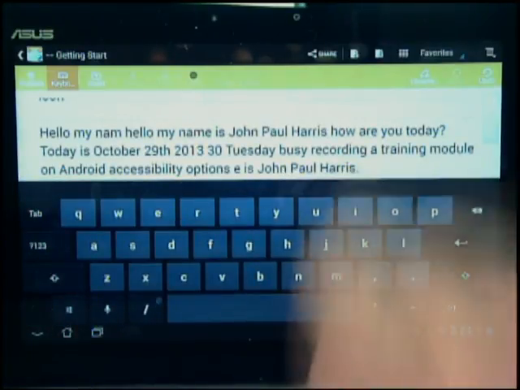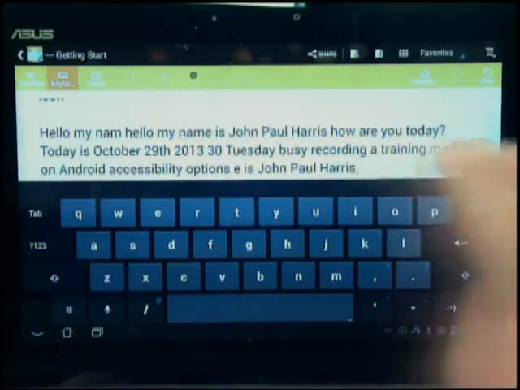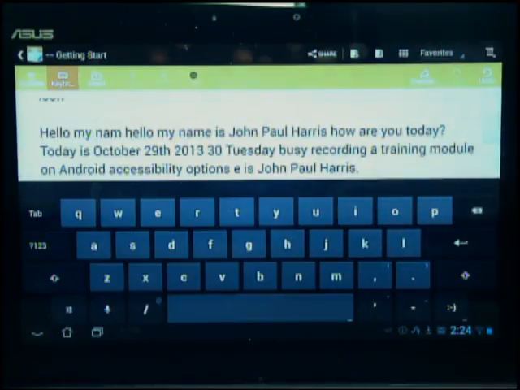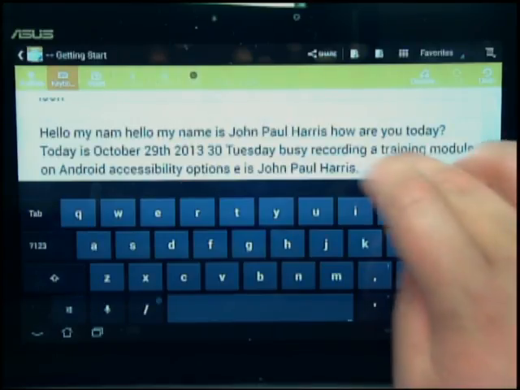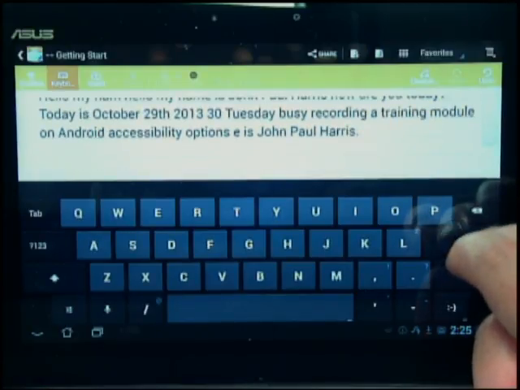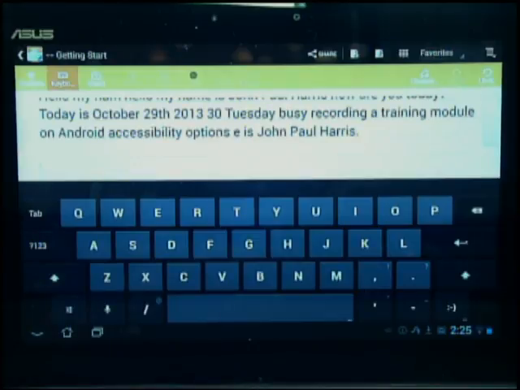All right, even though my cursor is right in the middle of my paragraph I had set up earlier, you can see that it rendered my text accurately here. I had a little bit of a problem with the date there. I said today is October 29th, 2013. Then it put in 30 there for some reason. But it said Tuesday, busy recording. I think it thought I said 30 when I said today is a Tuesday. But once again, I'm impressed with the accuracy.